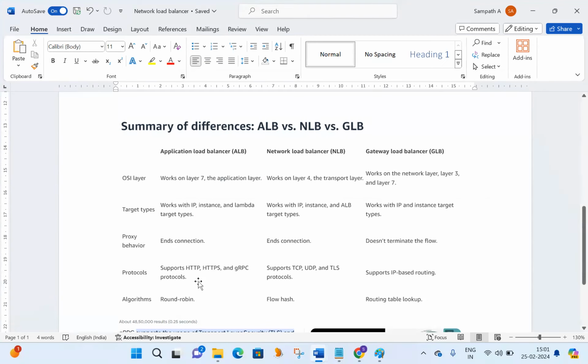Regarding protocols, the application load balancer uses HTTP and HTTPS; gRPC we will not use mostly. The network load balancer uses TCP, where the TCP port is 80, the UDP port is 53, and the TLS port is 443. We will use these protocols. The gateway load balancer supports IP and IP-based routing.